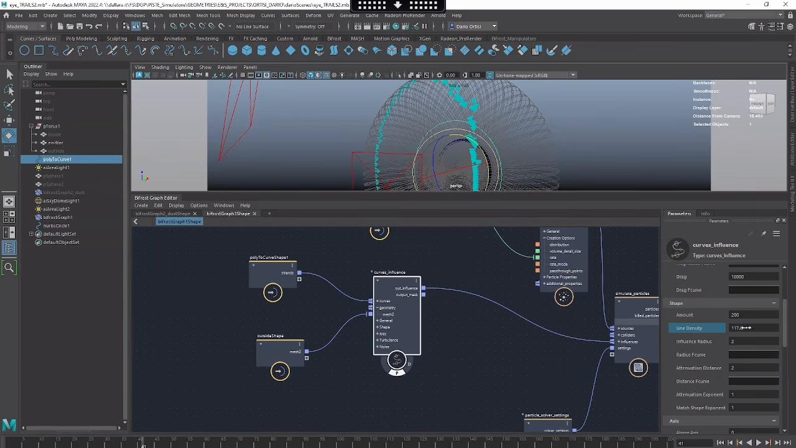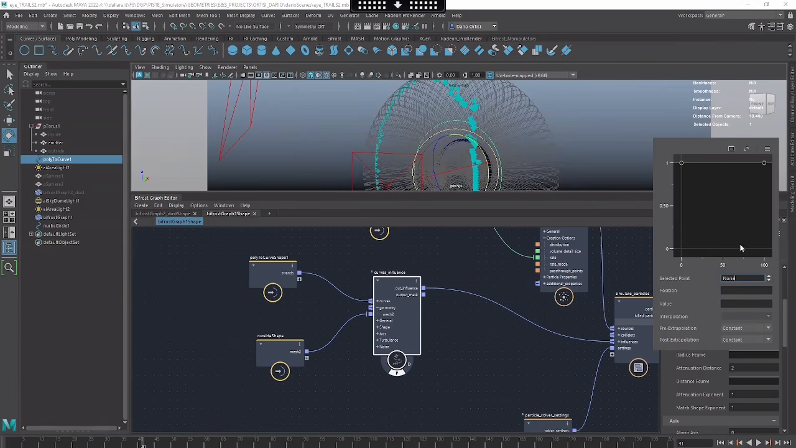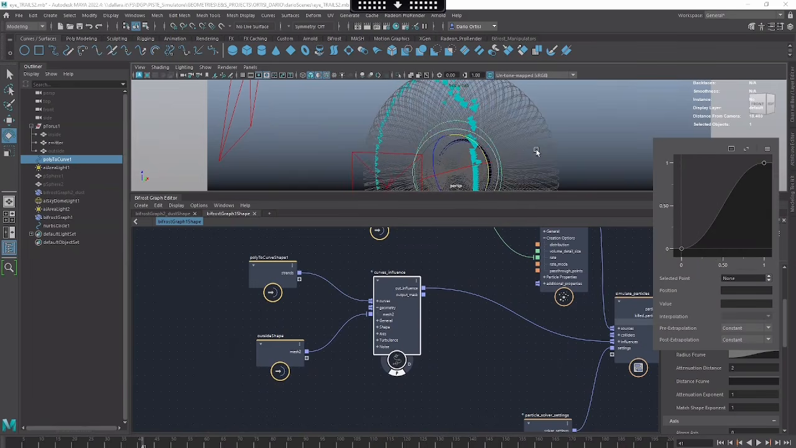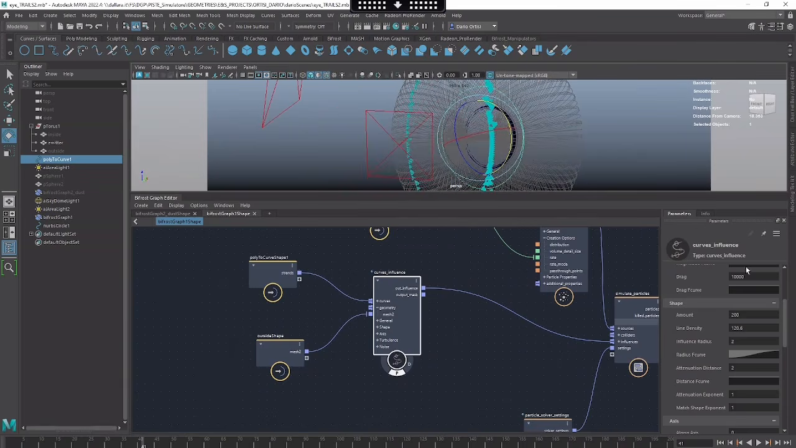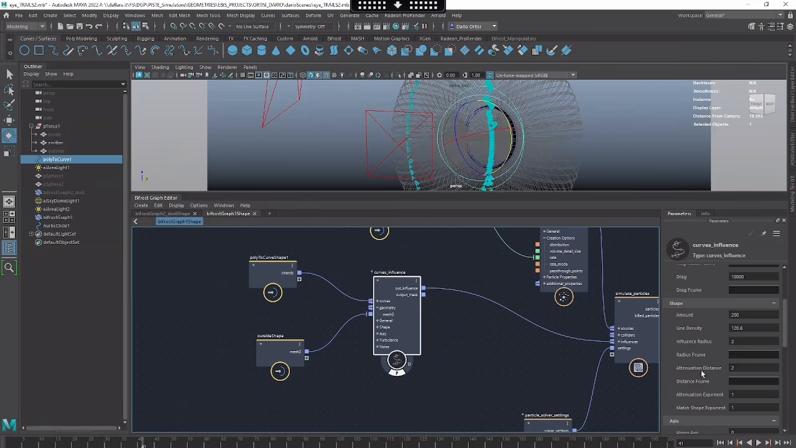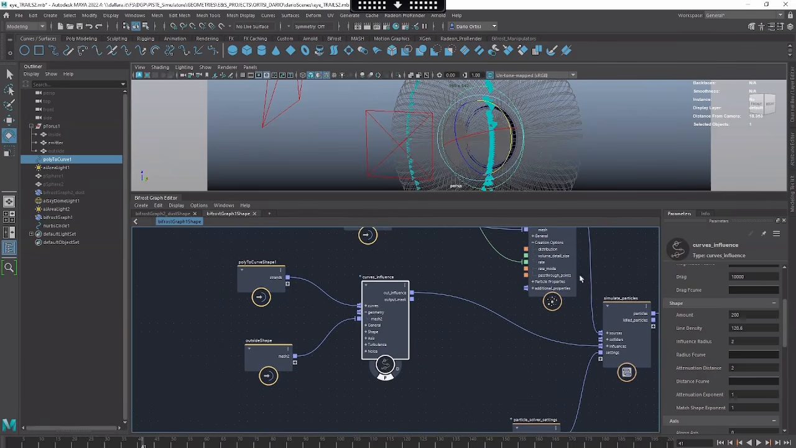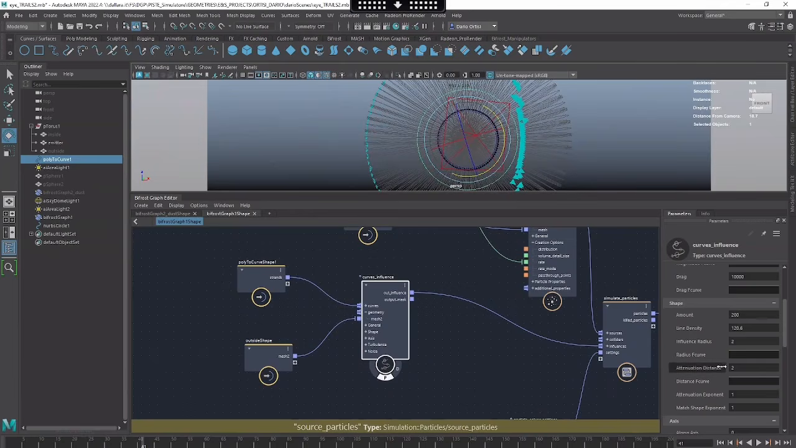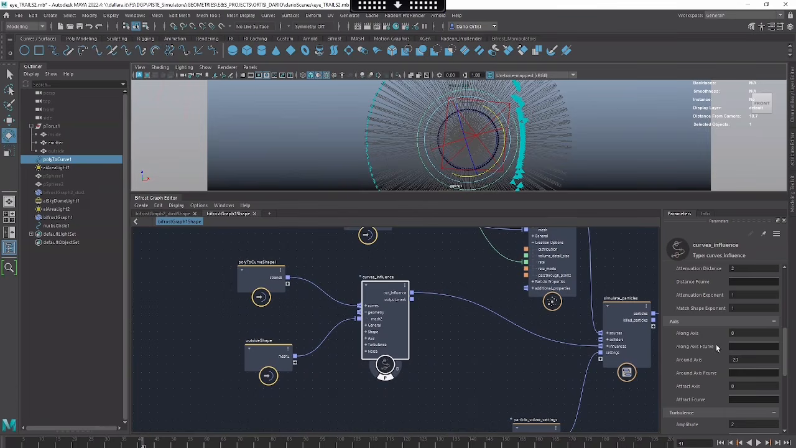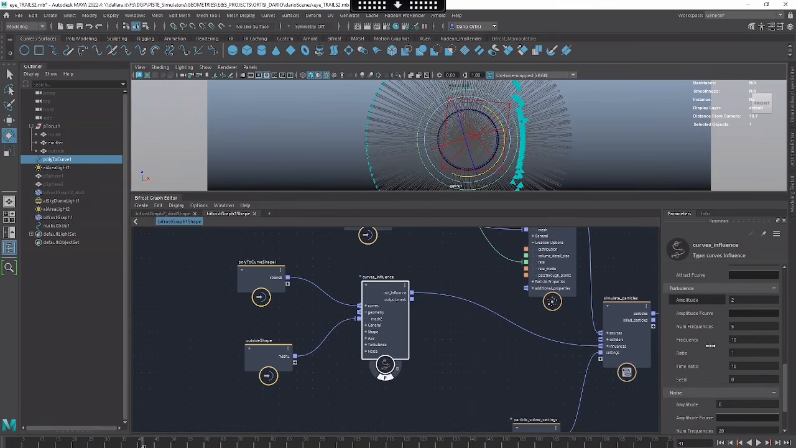We have line density, influence radius, radius f curve. You can make the influence whatever shape you want. I don't want that. I want it linear, regular in all the shape, attenuation distance, and so on. Nothing special.